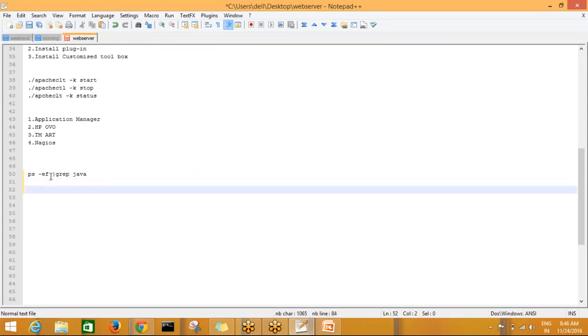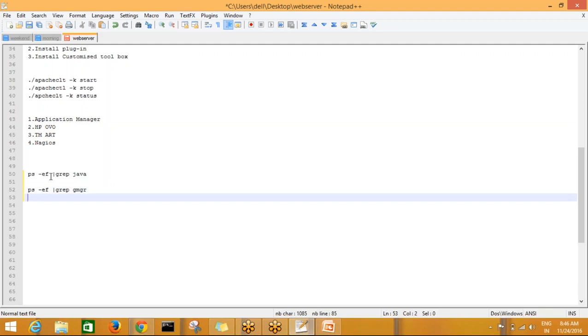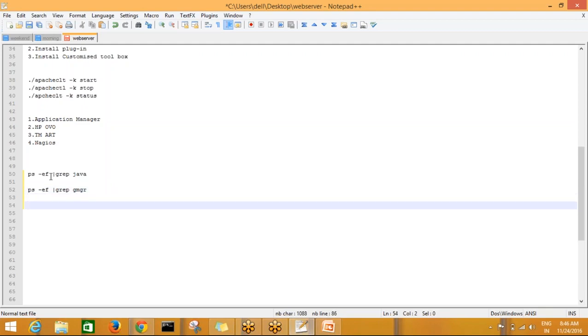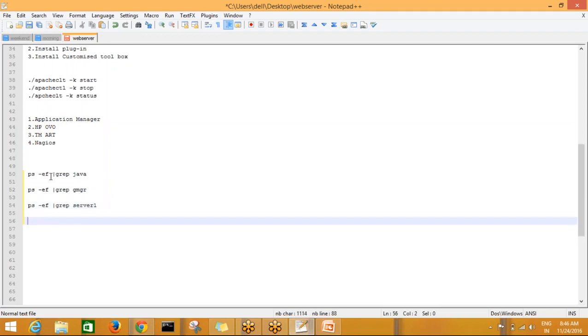Suppose you want to see the process ID for a particular server: ps -ef and grep, give the server name. Suppose you want to know the dmgr process, dmgr. If you want a particular server, server 1, server 2 or server 3, here we have to provide the server name. If you give the specific server name, it will display that particular server's process ID. This is one way.